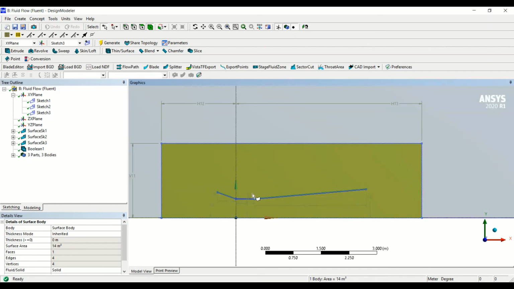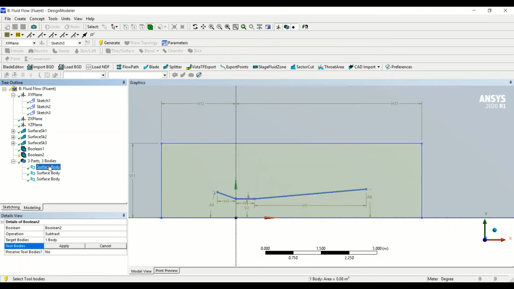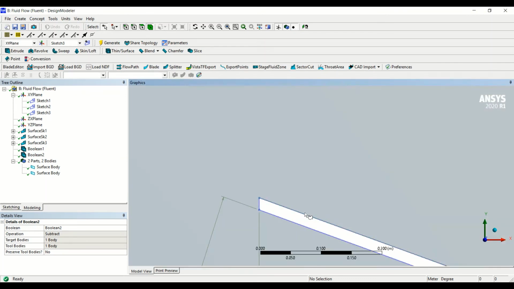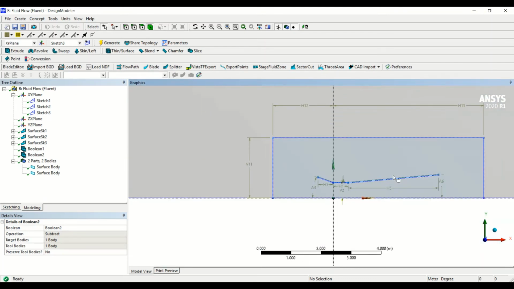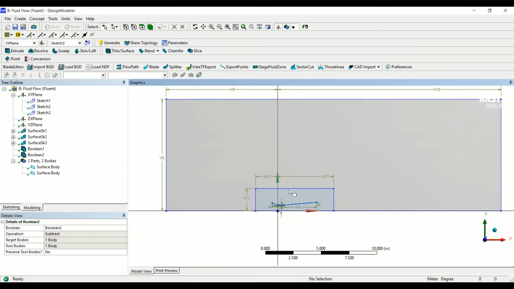Now, because we're going to simulate the flow around the duct, we're going to subtract the duct itself from this smaller rectangle. So we do it again with the Boolean operation. This time the target body is the smaller rectangle, the tool body is the duct, and then we're not going to preserve the duct. So we click on generate. If we zoom in, we see that we have a hollow region here. Okay, so we created the big computational domain, the refinement region, and the geometry of the duct. So we have them all here.